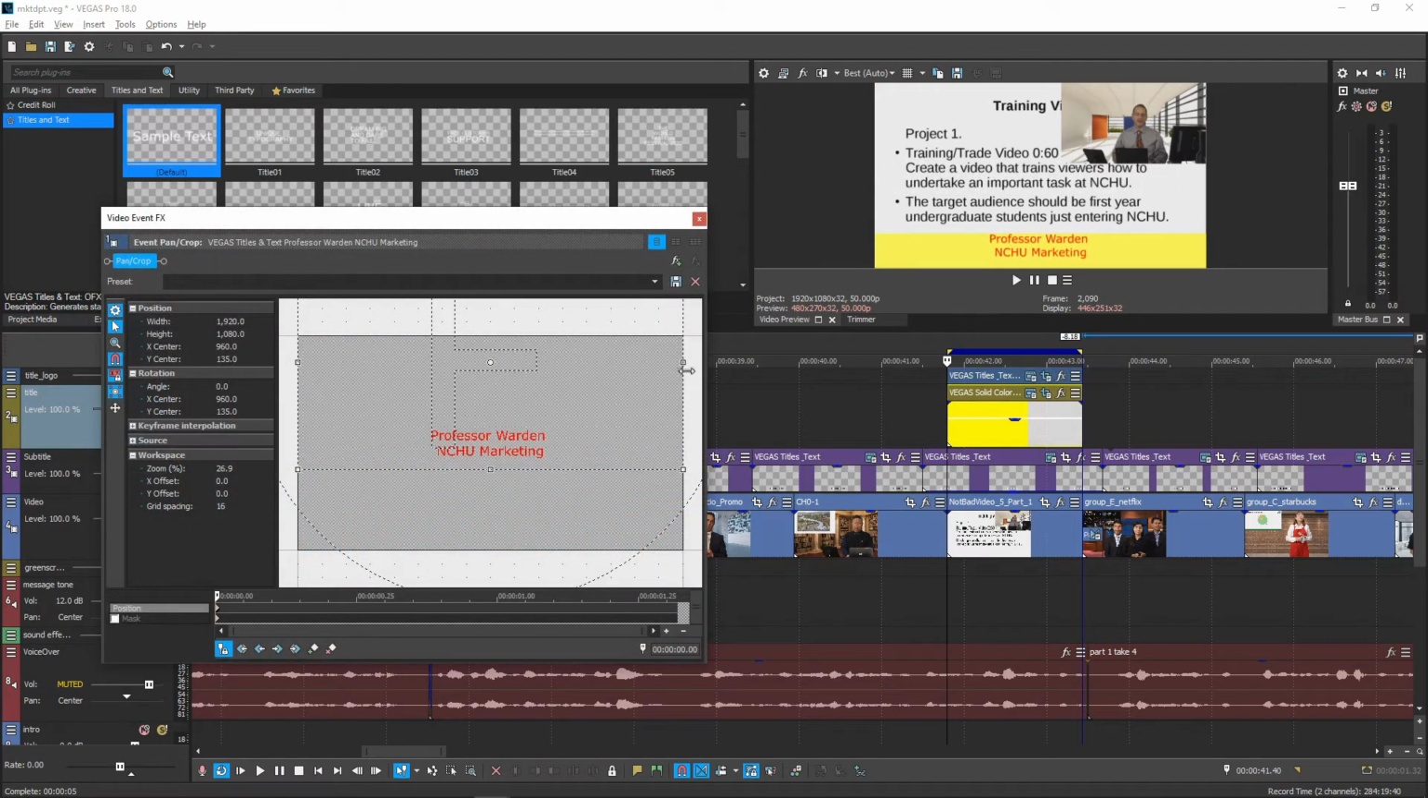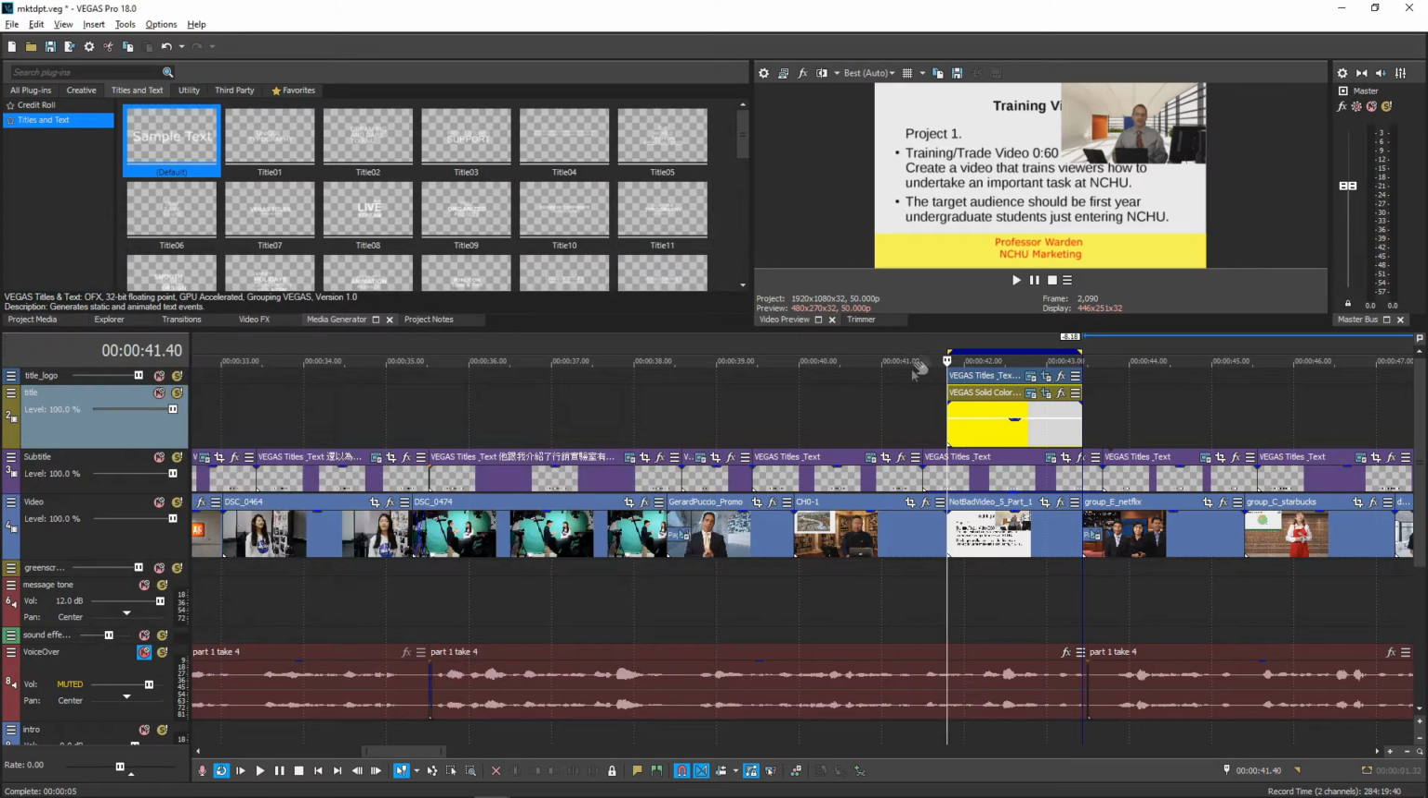Move that to the right size and location in pan crop. And there's your lower third, done!